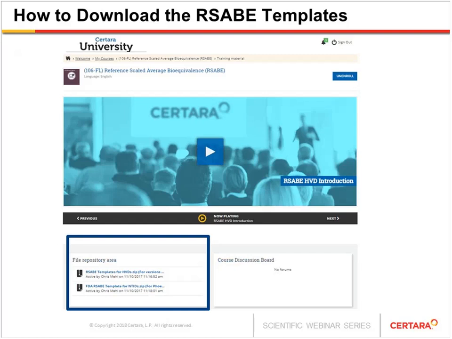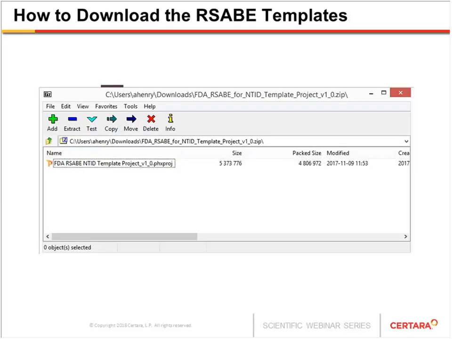Once you get to the course content, there's a video player that has an instructional video showing how to use the template. Just below that area, there's something called the file repository area that has the different free bioequivalence templates that we offer. These are zip files. So you simply click the little blue link here, and you'll be downloading a zip file with everything you need to run the template. You will need to extract the file, and it contains the project. And in the case of the NTIDs, it also contains the poster.